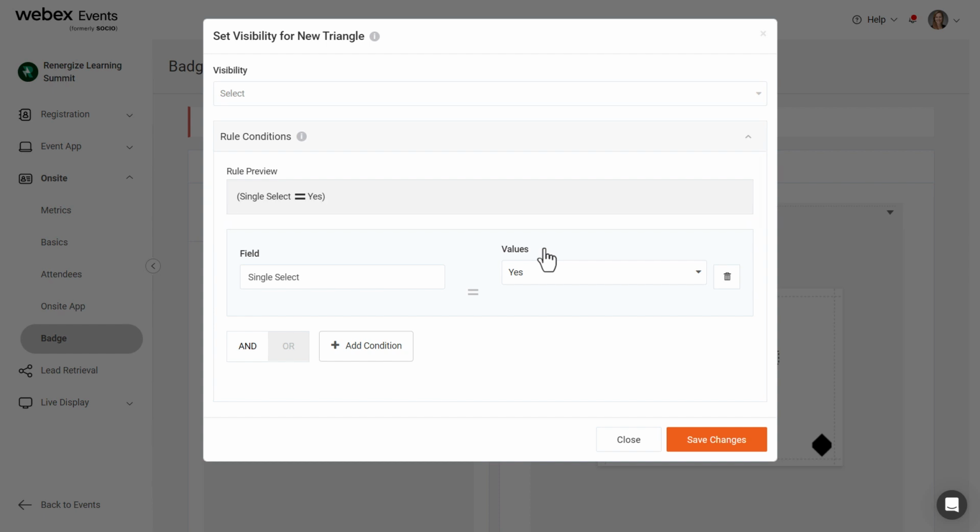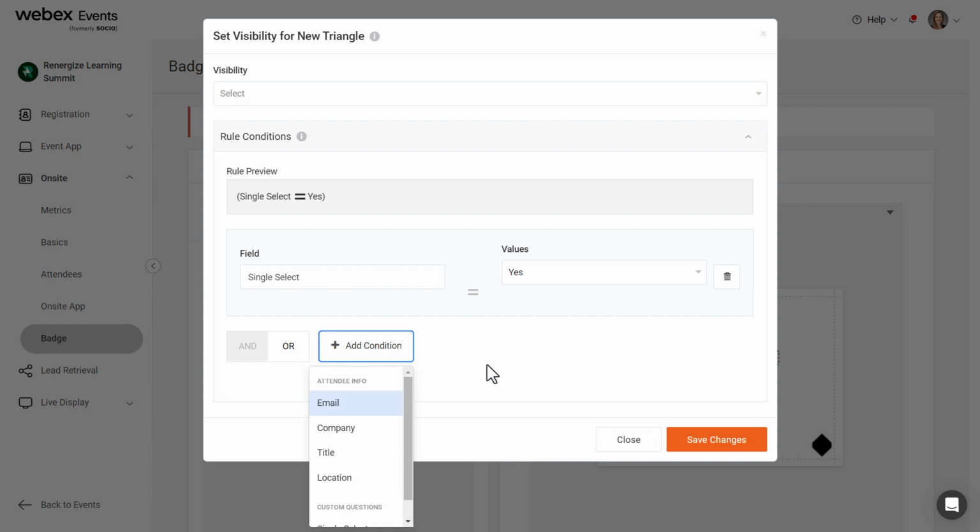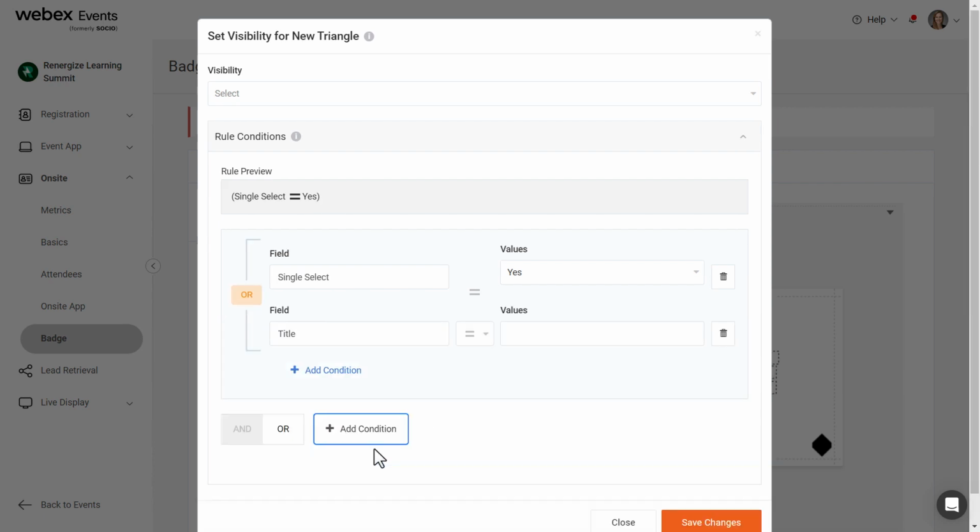To add more conditions to this rule, simply choose whether the next condition is an and or an or, then click the Add Condition button. Let's say we also want to include any apprentices in this rule. Select Title from the drop-down list. The attendees targeted with this rule will have the word apprentice included in their title, so click the equals sign and select Contains. Then enter apprentice in the values field.